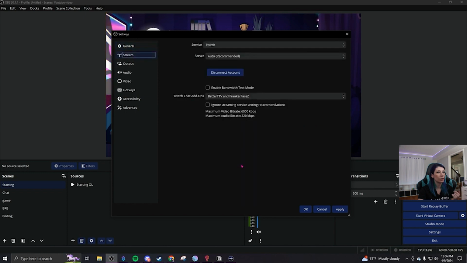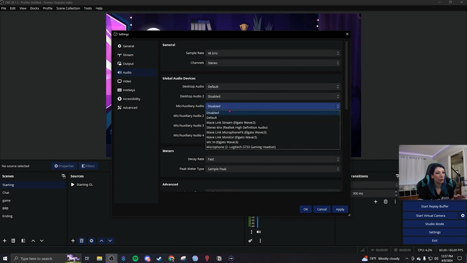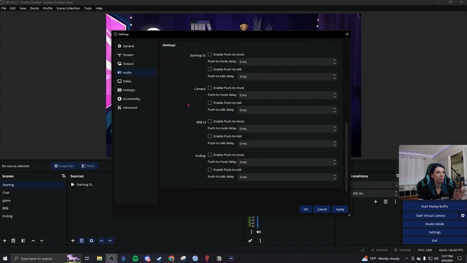If you want to set up your stream, you can just select the service that you would like to set it up on. Have it where either it auto connects or you can use your own and go ahead and connect it. You have all of your audio. So for me, my desktop audio is default and my mic audio will be the mic that I use. Just make sure that whatever you do here, you always hit apply.